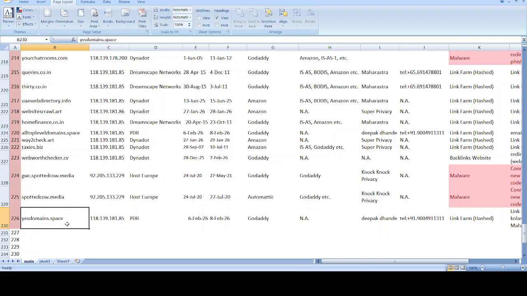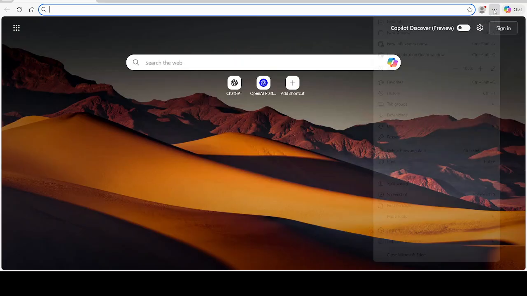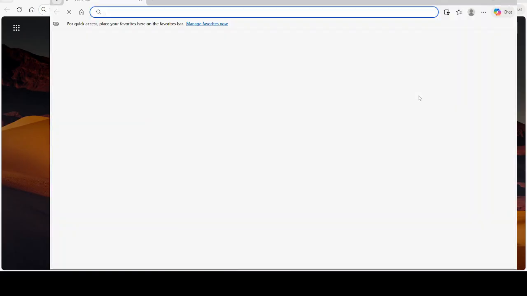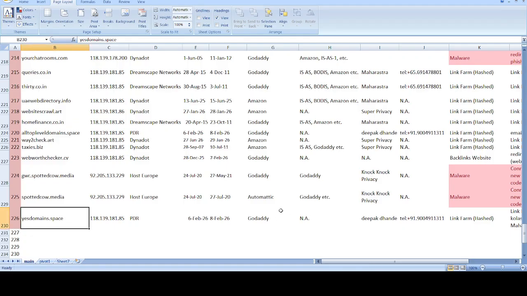For that, I'm going to open up my Edge browser and then start up the Defender application guard window. Okay, give me a minute. I've opened the Microsoft Edge browser, and on the top right, there are these three dots. I'm going to click on it, and I get an option called New Application Guard window. So I'm going to click on it. All right. Now I'm going back to the Excel sheet, and I'm going to take a look at this domain name.